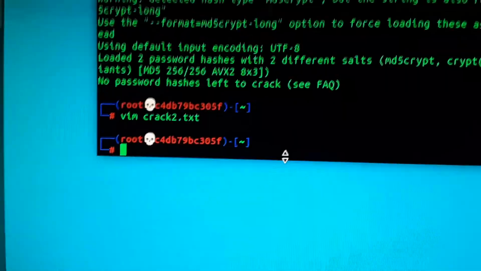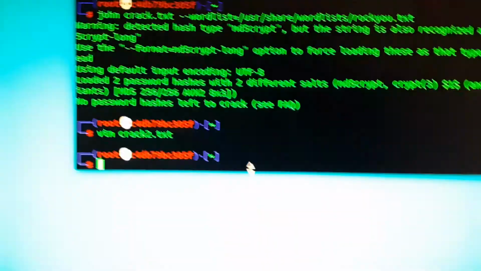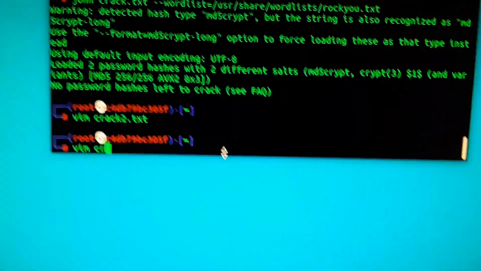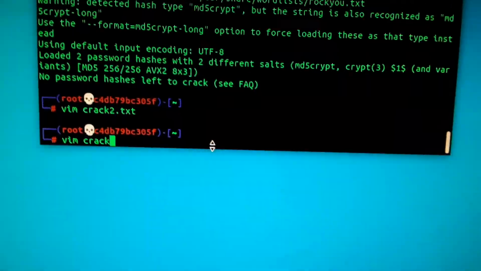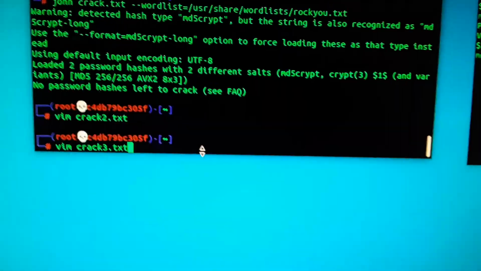I'm going to delete that hash. Goodbye. Real quick, I'll just quit out of this. Colon Q exclamation point is basically how you quit without saving. I'm in my home directory right now, and I'm just going to create a file, vim crack3.txt. Fantastic. Here we are.